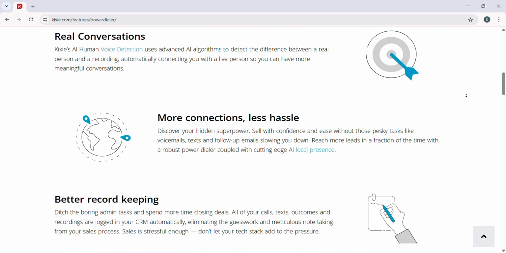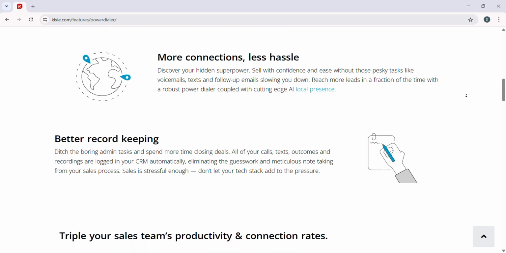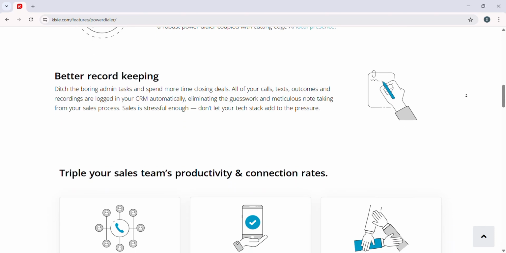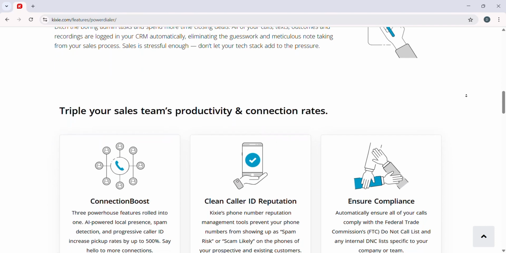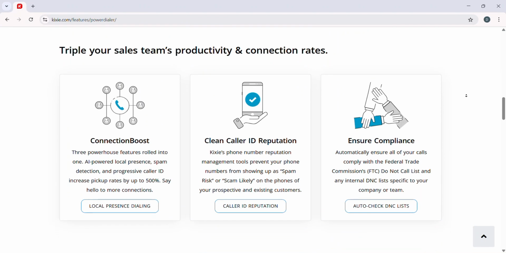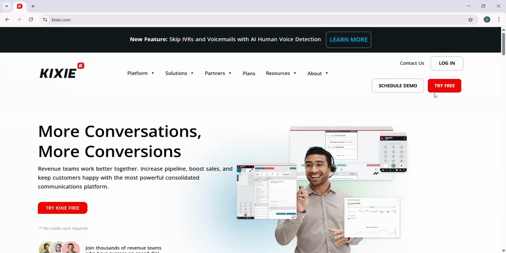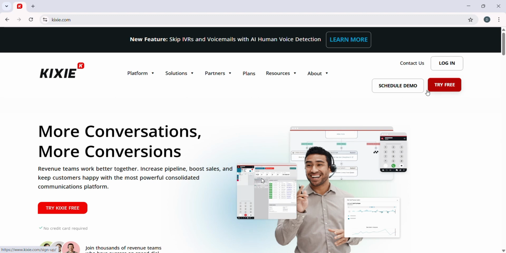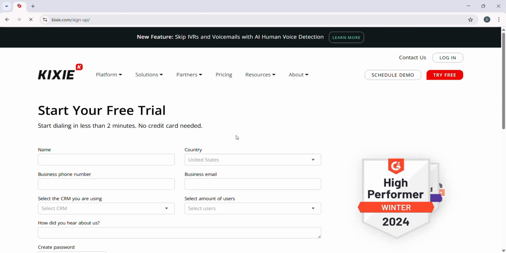Before you start dialing away, you need to set up Kixie for success. Let's walk through how to get started. The first step is to sign up for a Kixie account. Visit Kixie.com and click on the Sign Up button. Enter your details, select your plan, and you will be ready to go. Once you have signed up, you will have access to your Kixie dashboard.